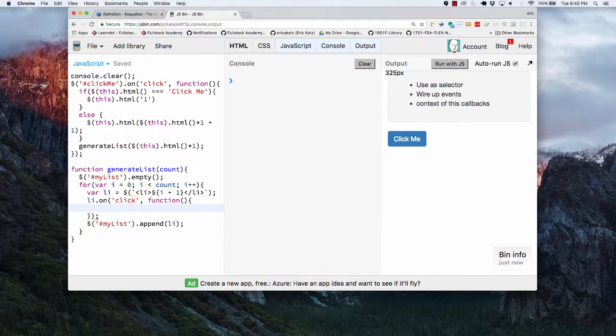Okay? So one of the things that I have the ability to do is I could go over here and I could say li, $this.remove. Right? So now, 1, 2, 3. I can make my 2 go away. I can make my 1 go away. But notice my button is not reflecting that value.